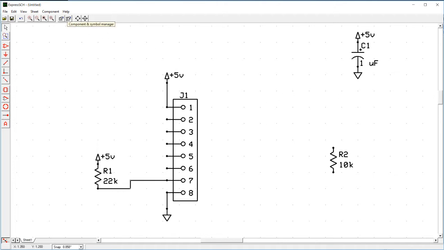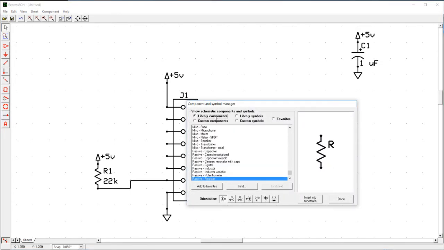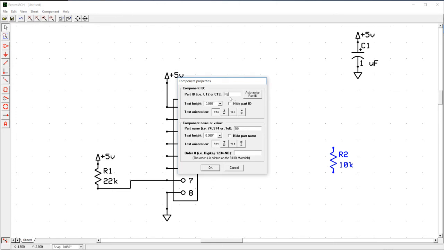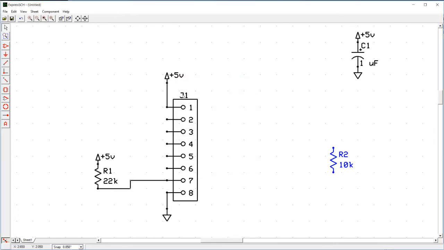So you find all your components on the component manager. It's either under library symbols or library components. And then wires are here. And that's pretty much what you need to know beyond double clicking on these and making sure they all have a unique part identifier. J's are for connectors, R's are for resistors, C's are for capacitors. And next video, I'll show you how to make your custom components, which are U's in ExpressSCH. So that concludes this first tutorial video.